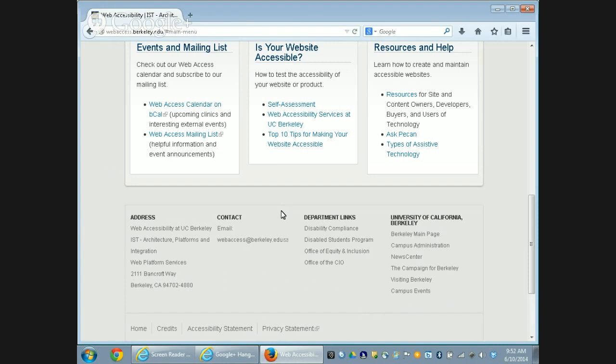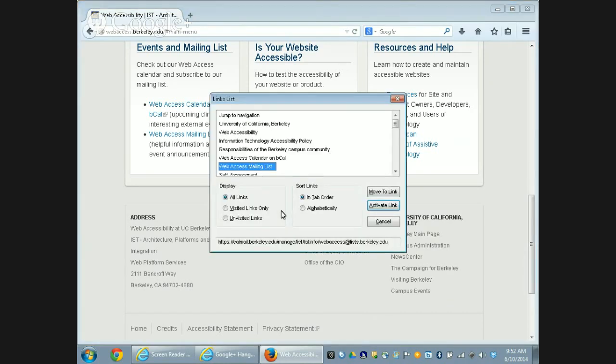Now I'm going to move to something a little more basic, because those are basic, but they're not the most basic. Links list dialog. Links list view, web access mailing list, 7 of 30. As you see here, this is a list of all the links on the page. Most screen reader users only navigate websites through the links list. They'll either tab through the content or bring up this list of links. Every screen reader on the market allows you to have a list of links. That means I can quickly arrow through these links.